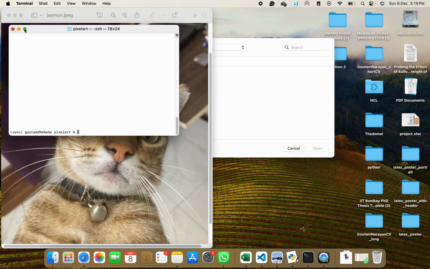Okay, I am in the working directory. Python pixelart.py. You can see it takes some time to compile. Then it returned the pixelart.xlsx file.